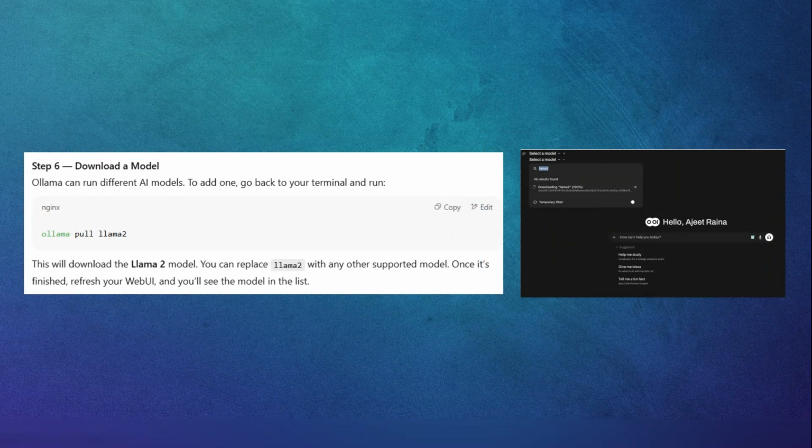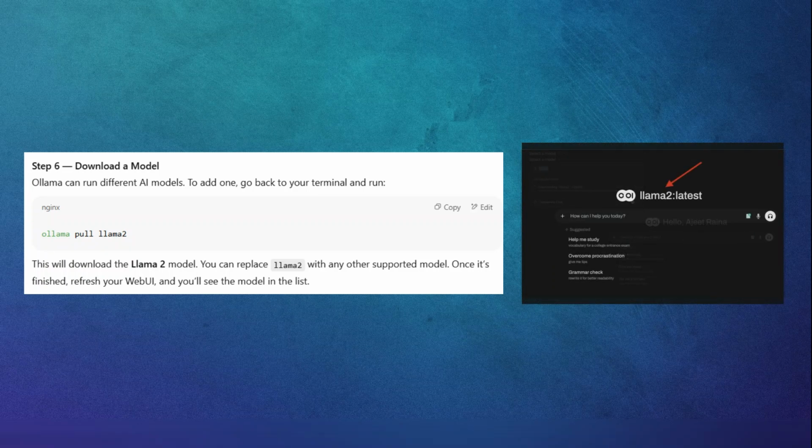Step 6. Download a model. Ollama can run different AI models. To add one, go back to your terminal and run this command. This will download the Llama 2 model. You can replace Llama 2 with any other supported model. Once it's finished, refresh your WebUI and you'll see the model in the list.